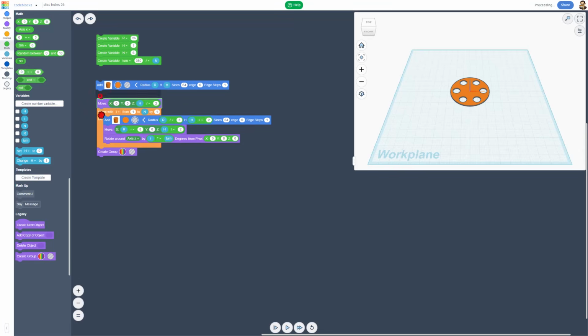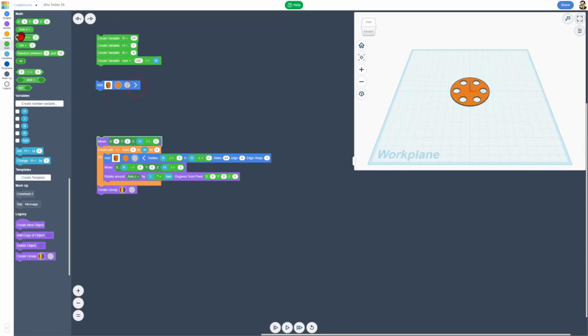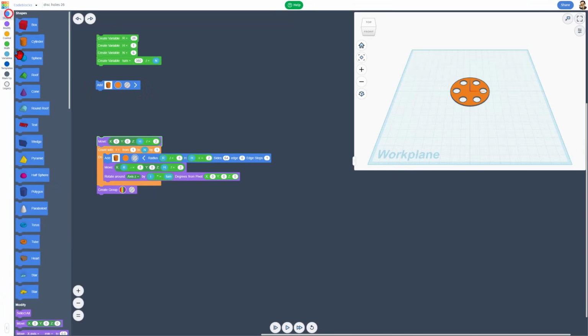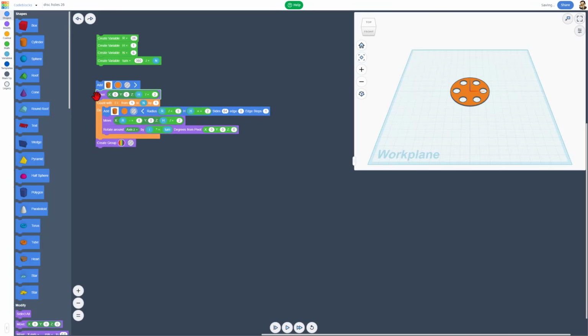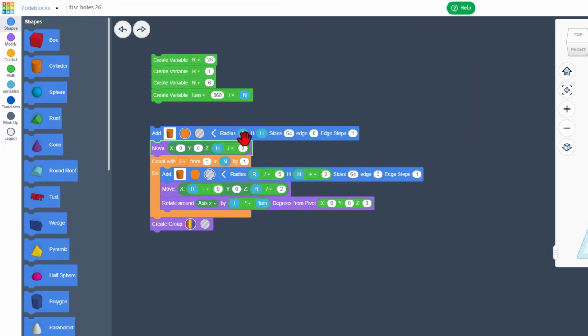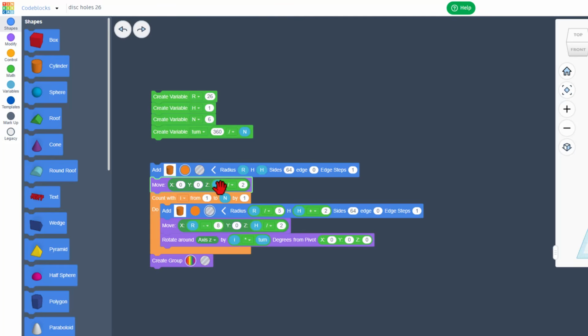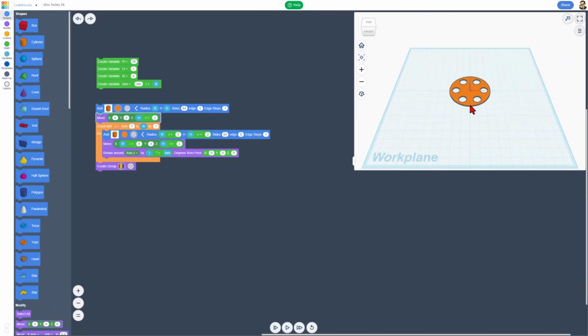So once again, I brought out a cylinder. This is what it looks like when you add a shape. See how it's collapsed, but I can change the radius, the height, the sides, and give it edge and edge steps. I don't want that one, so I'm throwing it away, and I'm going to reconnect the parts here where I had that part come out. I used the variable for radius and the variable for height, and then I used a move command to raise the height by height divided by 2.